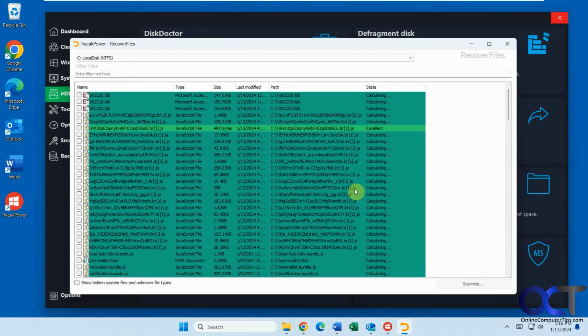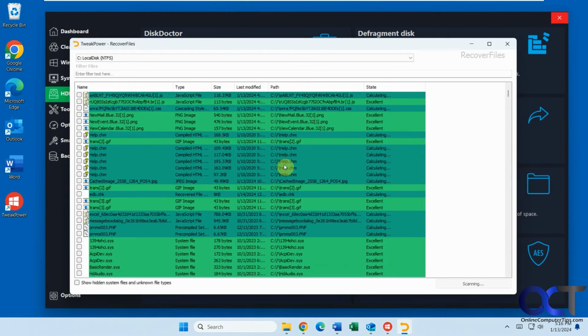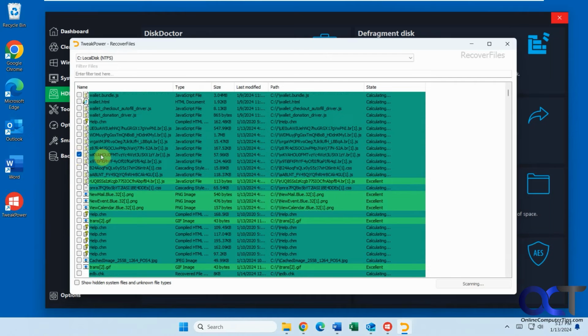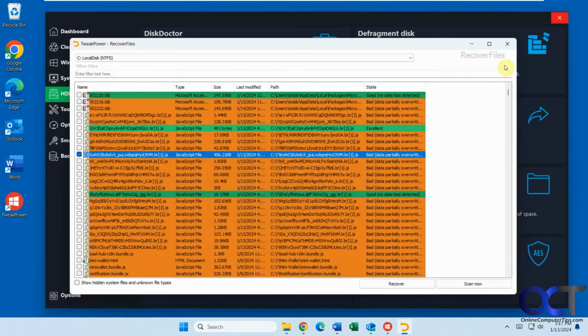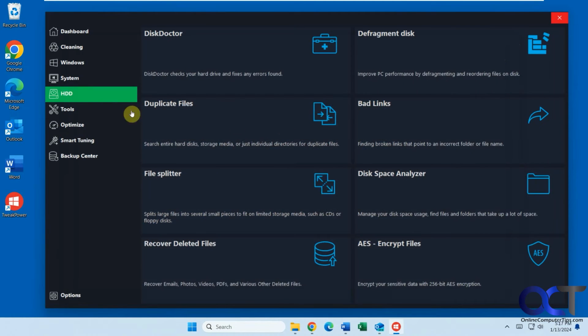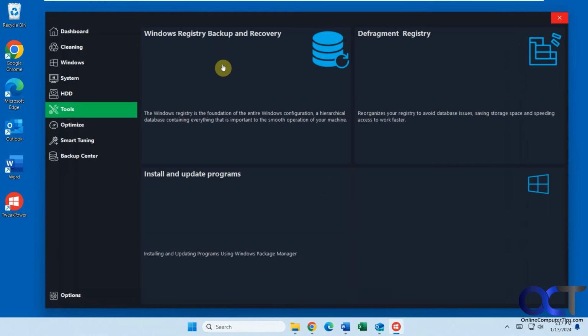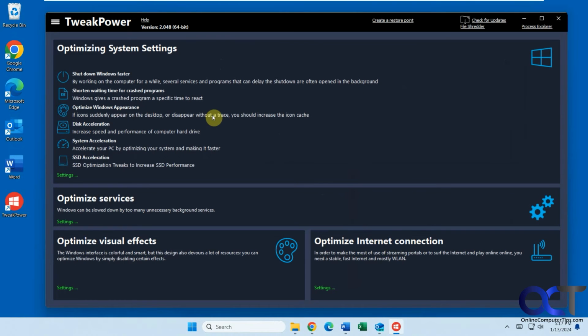So click on scan now, and it gives you a listing here. Then you could check the ones you want and restore them, but you probably have to wait till it's finished scanning here. Okay, there we go. So click on recover. It shows you the color, if they're good or bad quality. Obviously the green have a better chance of recovering than the orange. Okay, we got some other tools here. Windows Registry Backup and Recovery, defragment your registry, update programs, optimize.